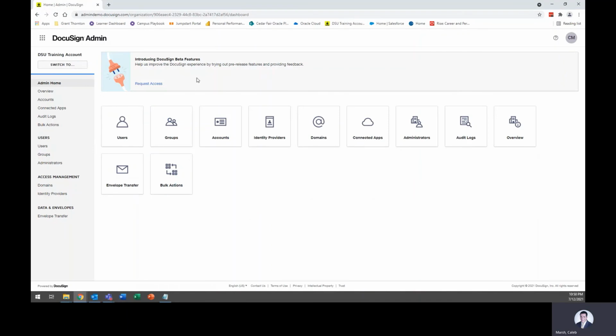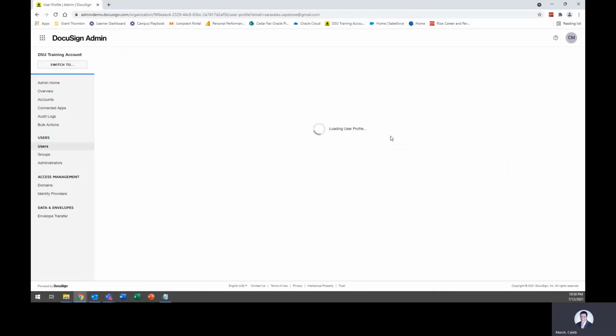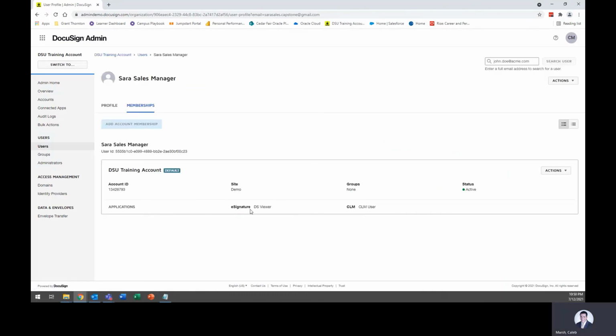In this next phase of the Capstone demo, I want to discuss user management. So for the demo, I've walked through 3 personas: the sales rep, the legal reviewer, and then the sales rep manager. So for each of those personas, I created 3 different users: Caleb Marsh, which is the sales rep persona, Maddie Legal from legal, and then Sarah, sales manager, to complete the sales management approvals. So if we click on view user, these are the permissions that Sarah, sales manager, was given.